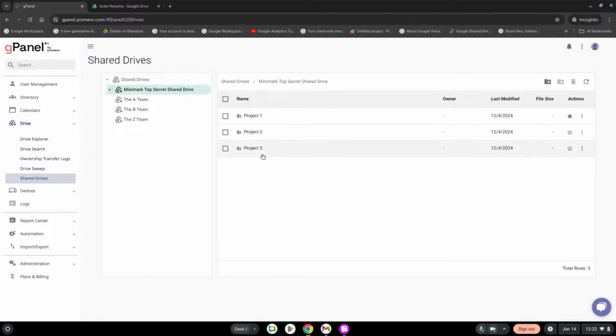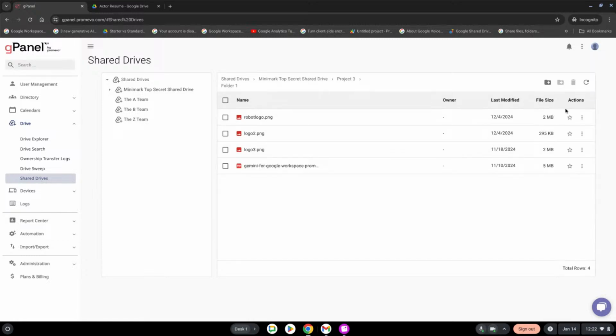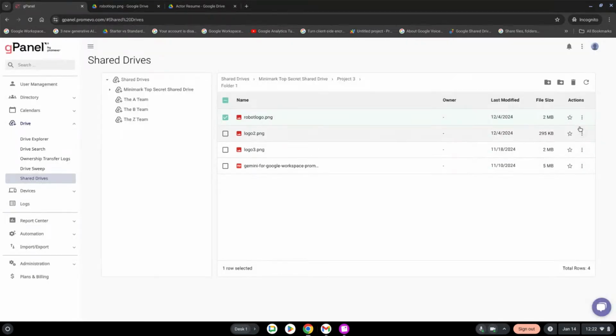So let's just say I know that I'm looking for something in project 3. Maybe it's in this folder. If I need to verify, if I need to view to make sure that this is the right document that I'm looking for, I'm going to have that ability to do that. Again, this is something that you cannot do within the admin console.